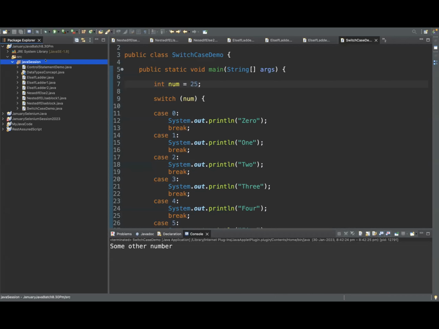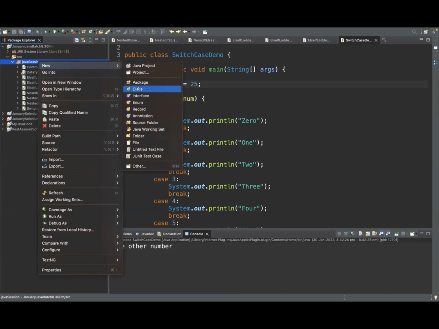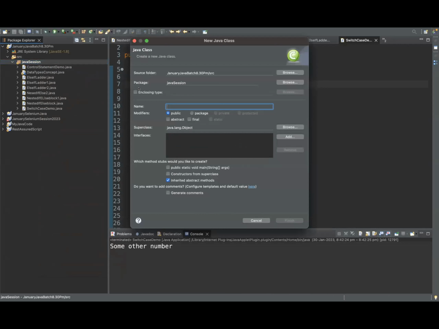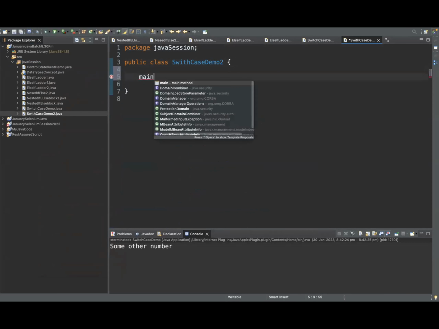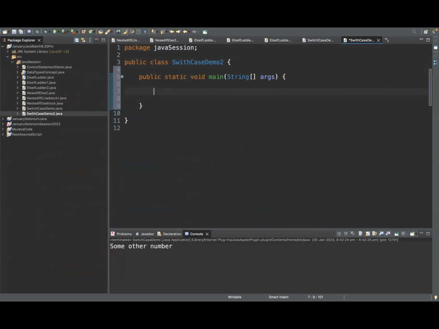So let me create a new class. Right click here and create a class. Let's say this is SwitchCaseDemo2. And I can create the main method. And here, consider I have one browser name, which is equal to, say, Chrome. This is of string type. I'm adding String browserName, which is Chrome.